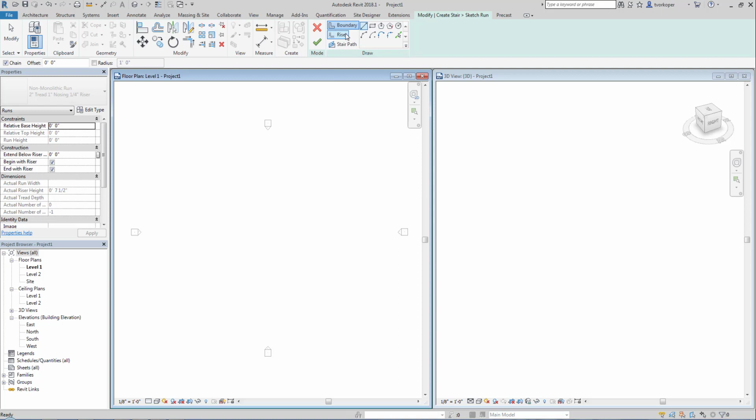When I click this, you have several tools and options to choose from to create your stair. One is the boundary, one is the riser, so you can create different shapes for your risers, and one is the stair path or the run. If we click on the stair path, we'll go ahead and just put that in to start with.